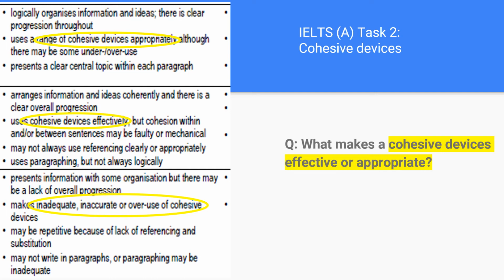If you use cohesive devices effectively, even in a mechanical way, you'll be awarded a band 6. If you want a band 7 though, in IELTS Academic Writing Task 2, you'll need to show an appropriate use of cohesive devices. So as you can see, being able to use cohesive devices is important in Task 2. So what does overuse, effective use, or appropriate use look like?